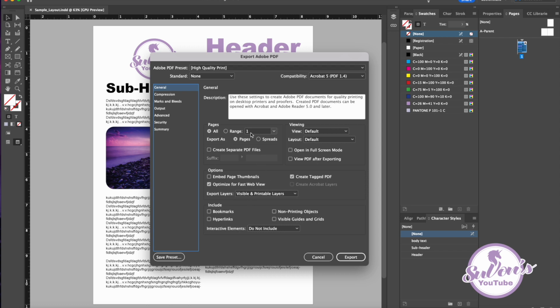And so we definitely have one here because we only have one page. But if you have multiple pages, you can save all of them, or you can just save a couple of the pages if you like. We can create them as spreads. Right now we're going to leave that as pages.